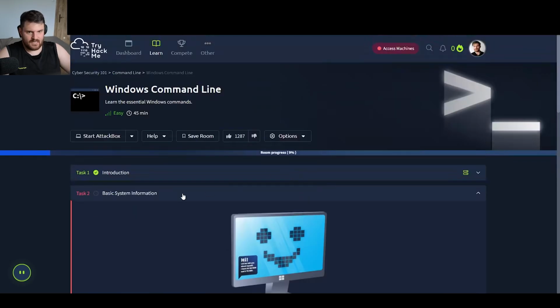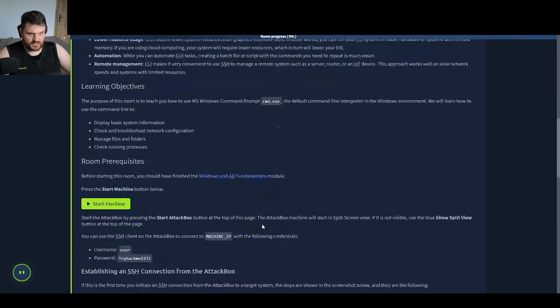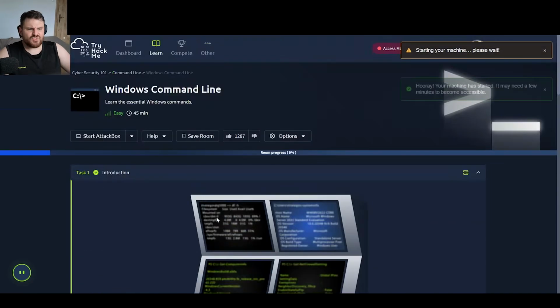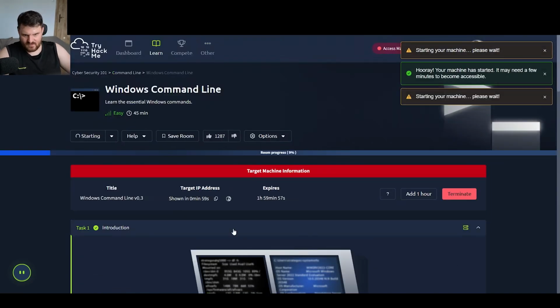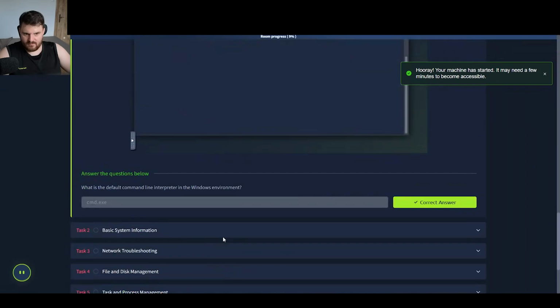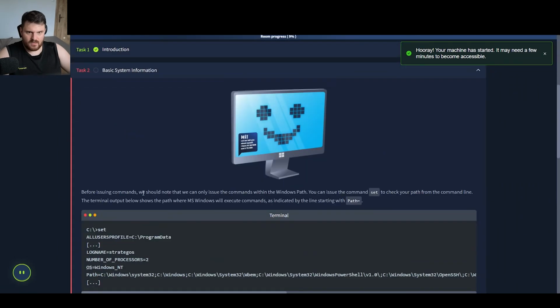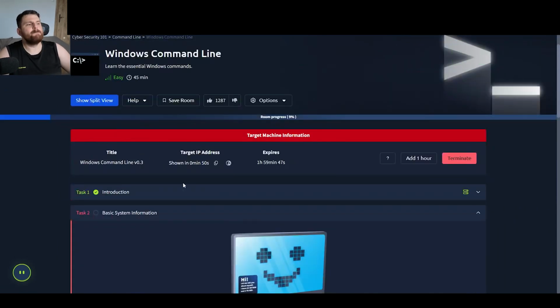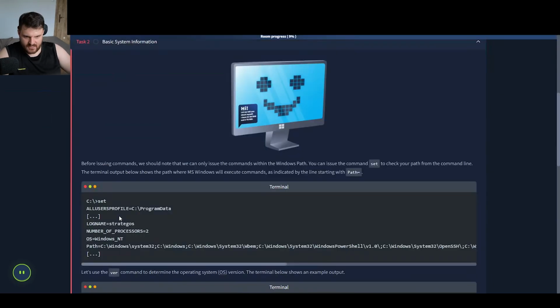From the command line, let's open the machine. Let's first open the machine, and we can start the attack box and the target machine at the same time. But we have to wait just a little bit for both of them, so that's why it's best to just open both of them at the same time.